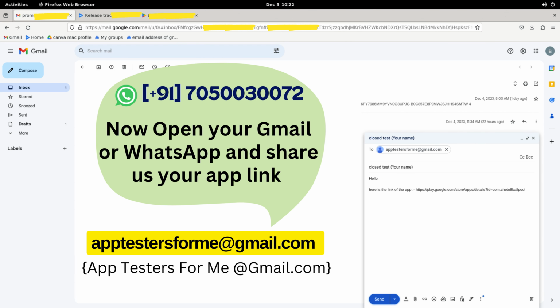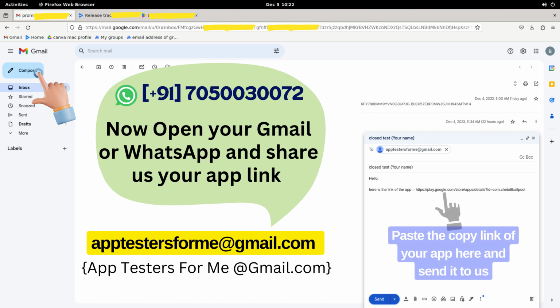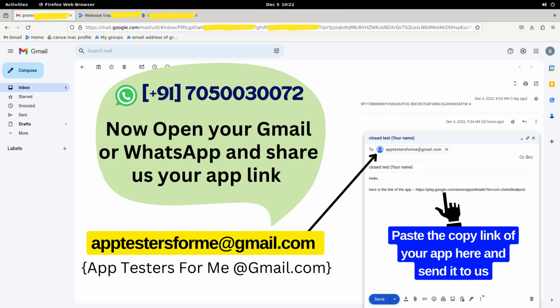We are in the final stage. After copying the app link, you will have to send it through WhatsApp or Gmail. As demonstrated in this video, you will compose a message, paste the link into the message box, and send it to apptestersforme@gmail.com. This service is provided by us.